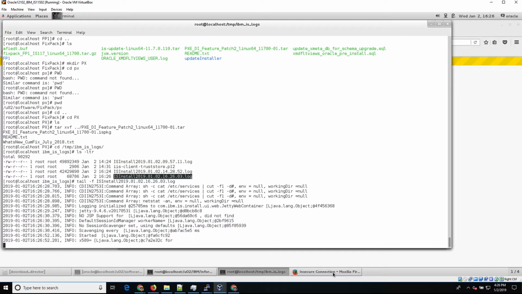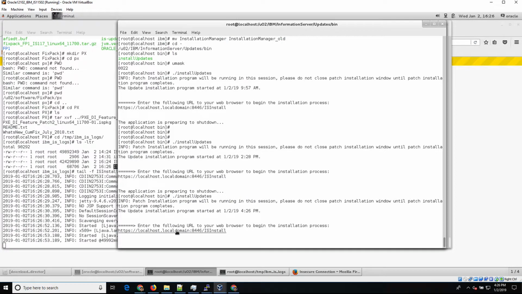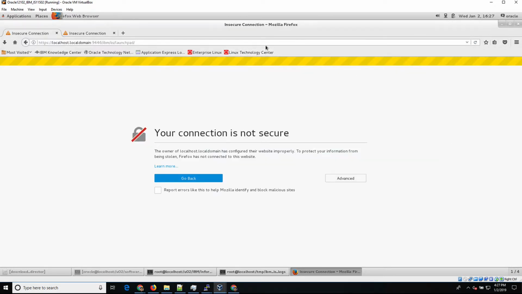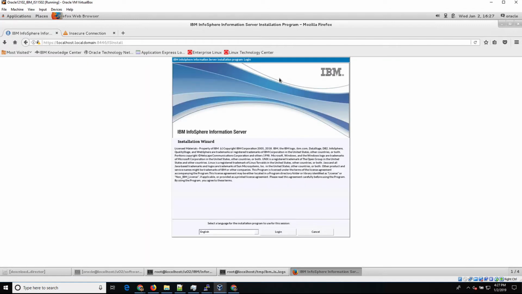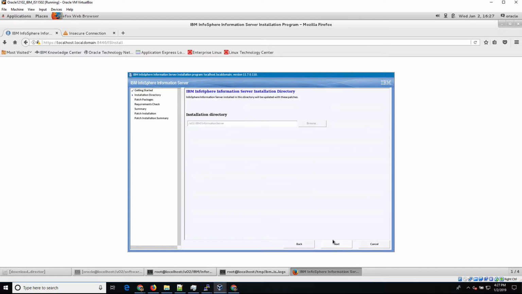Let's go back to the other window here. We can see that our installer has come up with a URL. We're going to go ahead and put this link back into our browser, paste that in, and start the installer. Click on login, and let's click on next. Confirm the location, looks good to me.